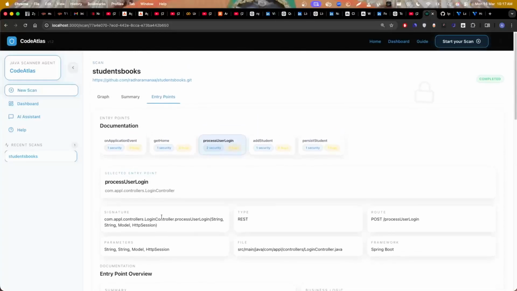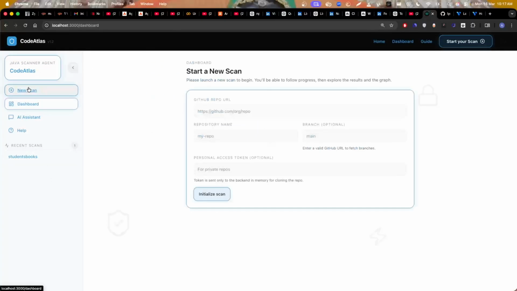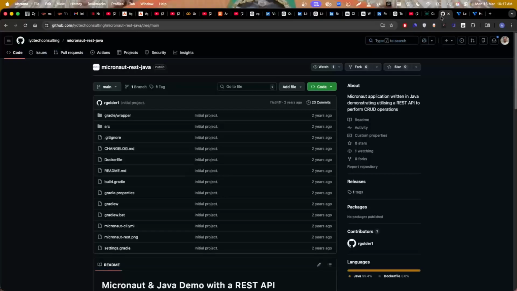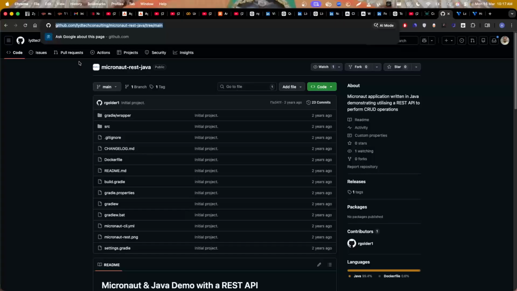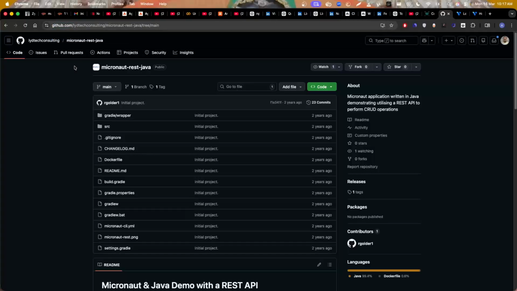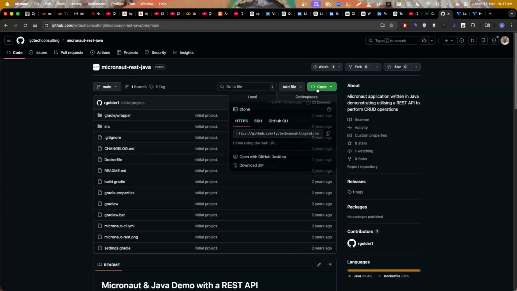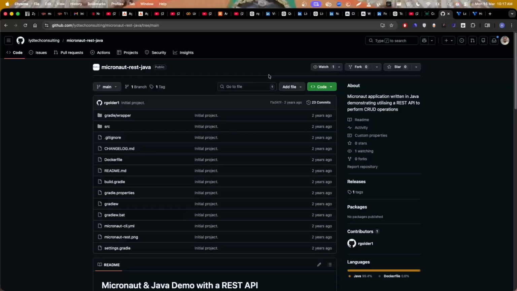Okay, let's scan an application in front of you. I have selected a random repository from the internet, from GitHub basically. This is by Light Tech Consulting. I'll just copy this code, and you can test this CodeAtlas with any project. I have selected this out of just a Google search.